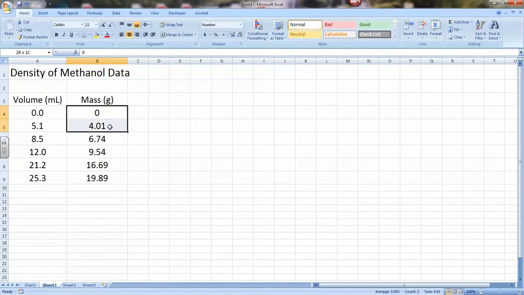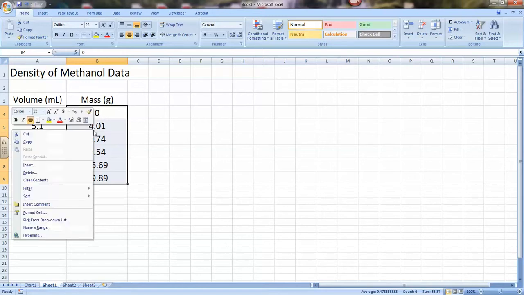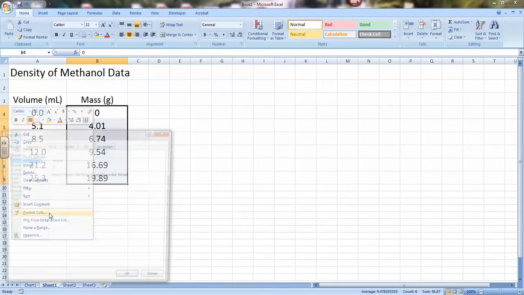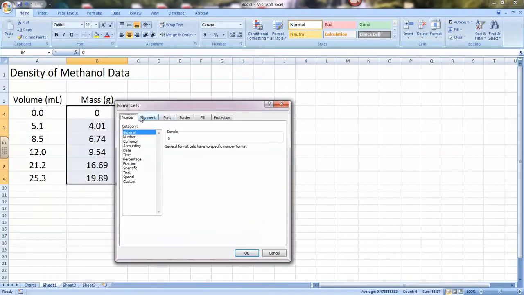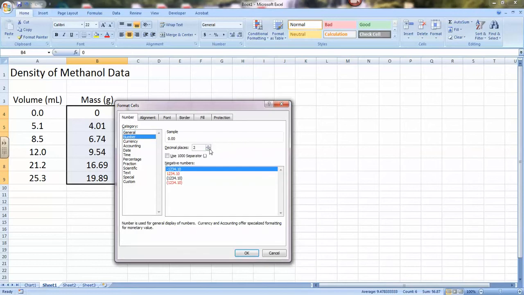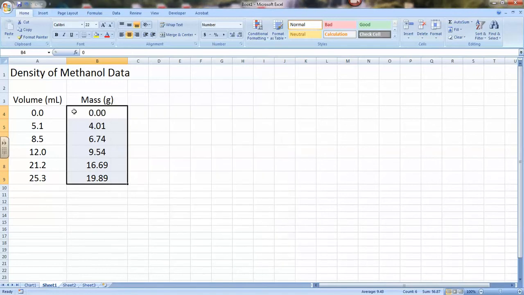My masses were recorded with an electronic balance that went to 2 decimal places. The 0 at the beginning, again, is being rounded off. So I'm highlighting all of the masses and then right-clicking and formatting those cells. And on the Number tab, I go to the category called Number and set the number of decimal places to 2. Press OK, and now that 0 shows up as 0.00.